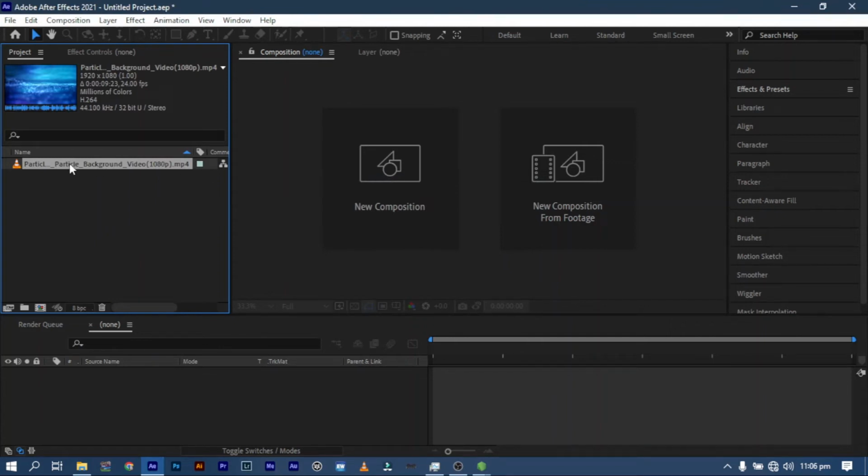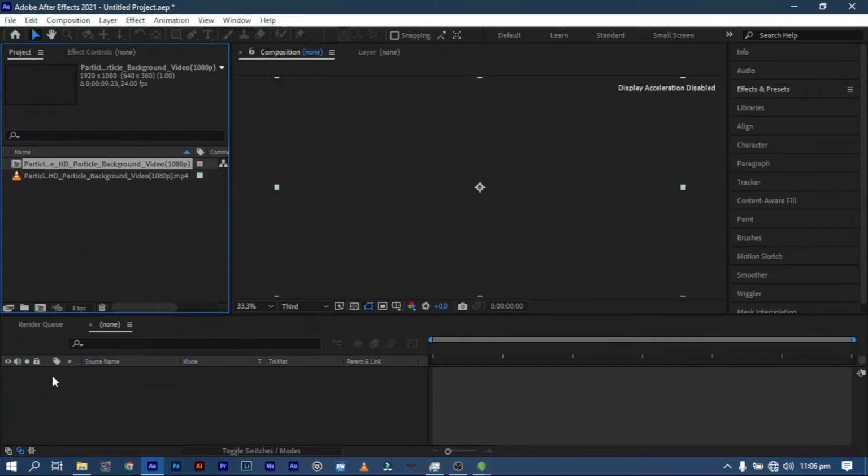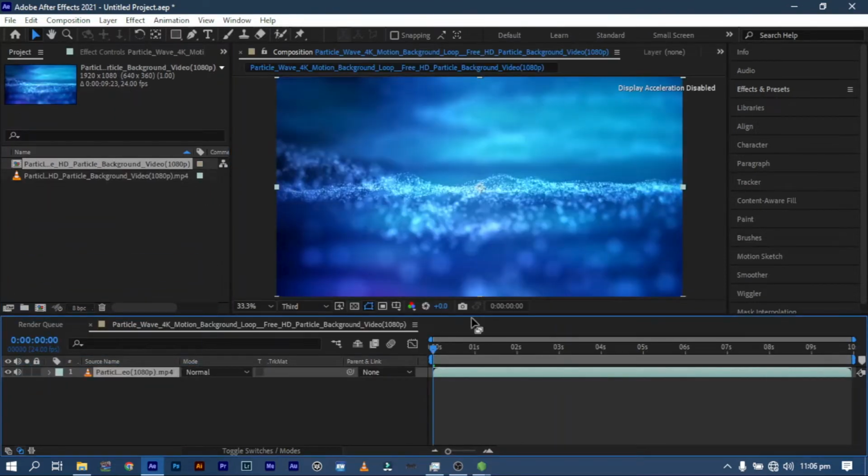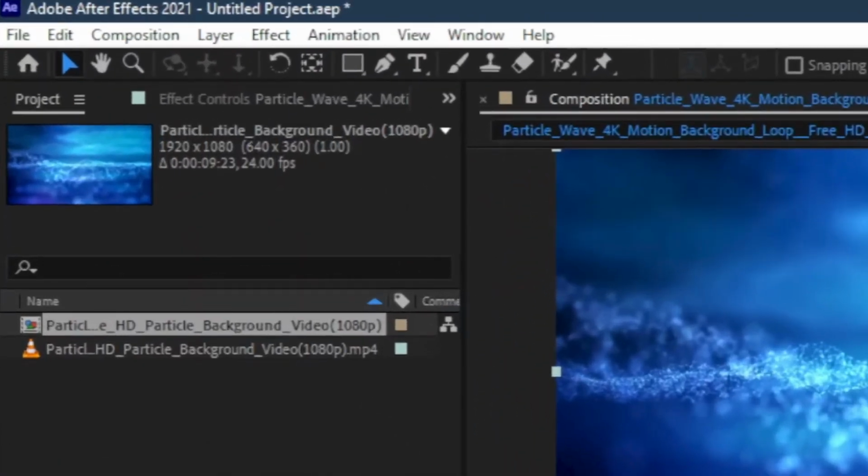To start a new composition is really easy. From your imported video, you just drag it and drop it in the timeline. So it makes a new composition based on the settings of the video you just put in. So if the video you put in is in 4K, it makes a new composition in 4K. If your video is in 1080p, it makes a new composition in 1080p.